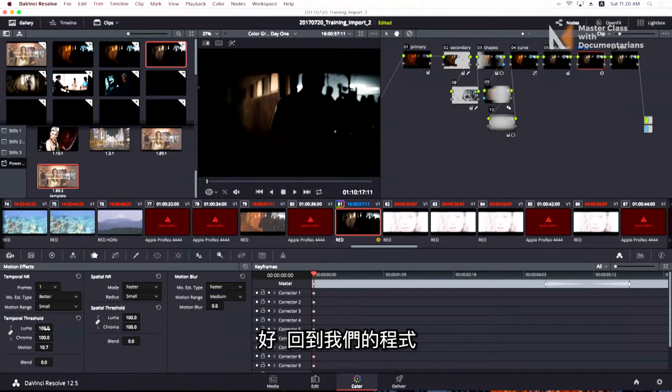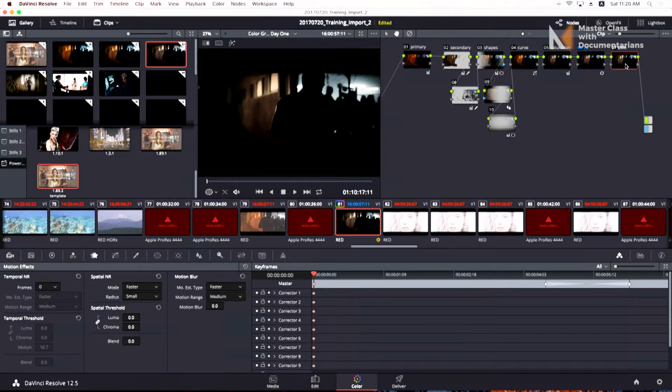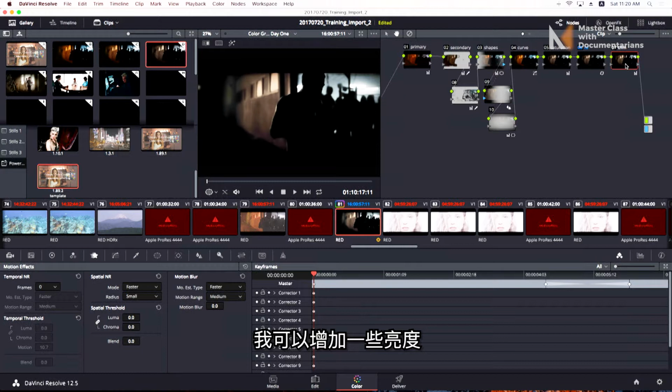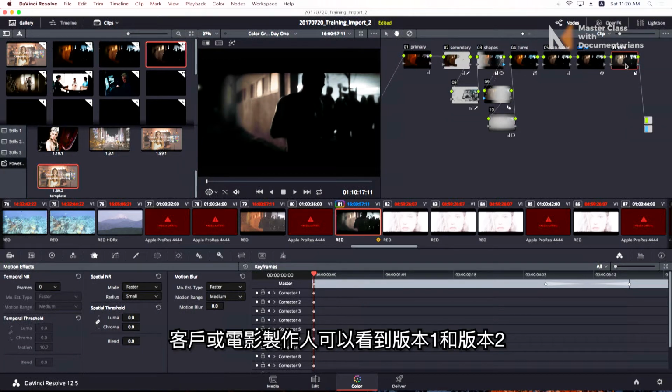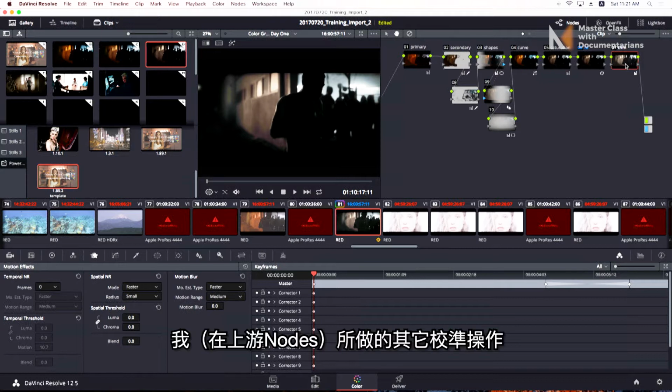Okay, back to our program, and then the last note is trim, and this is where the client might say, well, interesting, Gary, but a little crazy. Can I see it bright again? And on the trim, that whole aggregate, that combination of all of that, I could add some brightness to that, and then the client filmmaker can see version 1 and version 2. And that being on the last node there does not affect all the other qualifications I did.